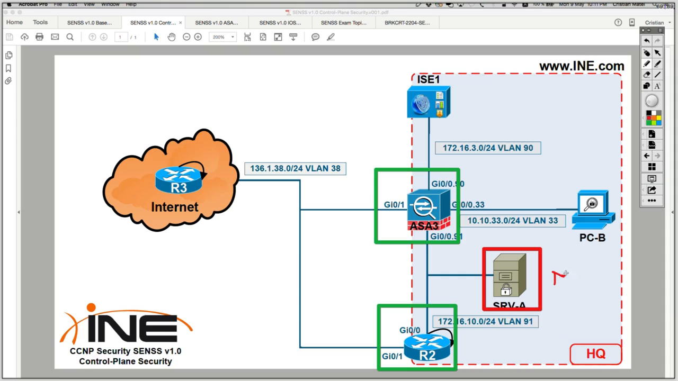And I will configure both agents, both router 2 and ASA 3, to send, of course, via SNMP version 3, to send traps to the manager. Traps.